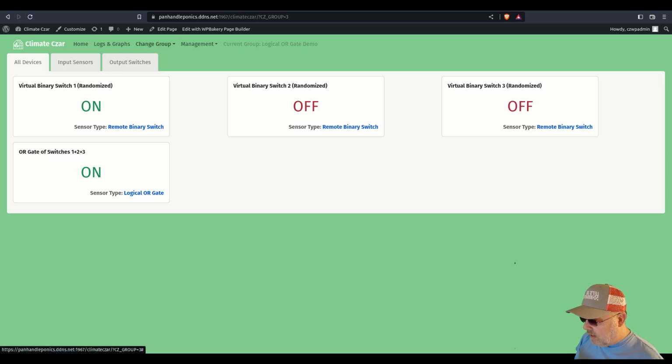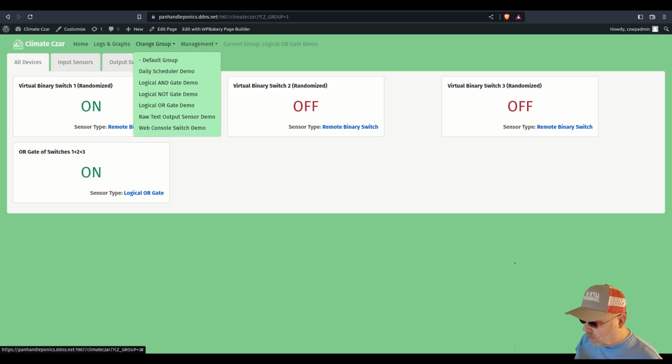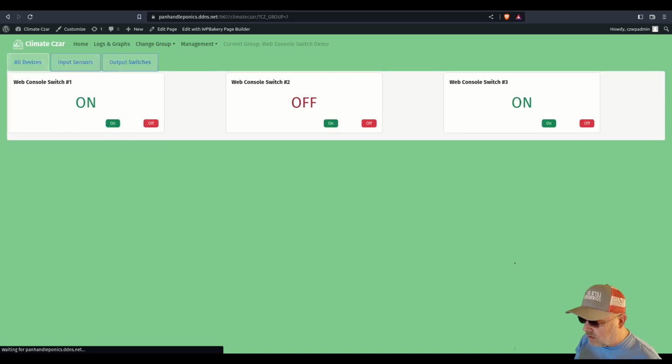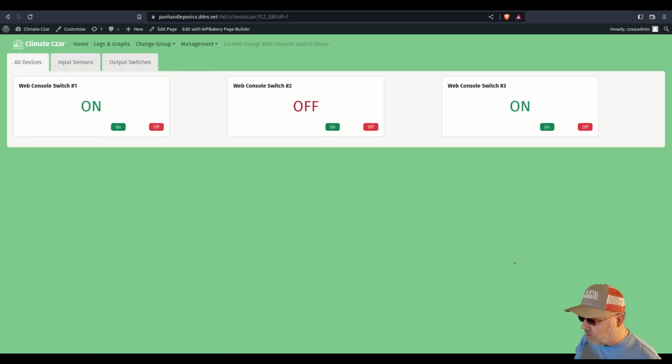Let's see what else. We have web console switches, so they don't use a sensor. You can actually just control these. So these would feed an output switch, and you can turn them on and off from the web console.